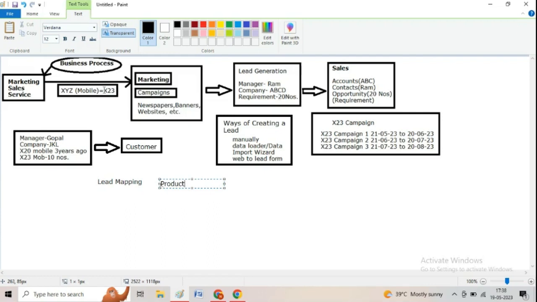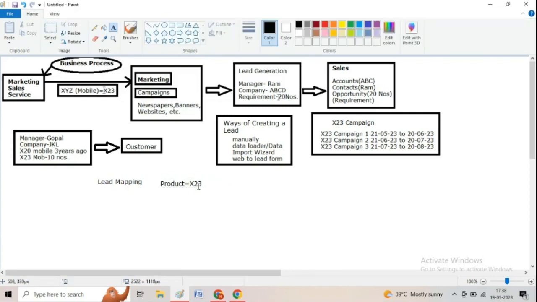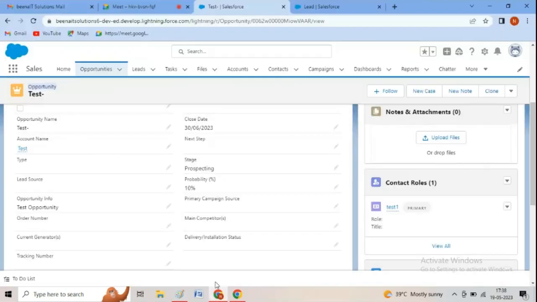So here our X23 is a product, and product needs to relate with opportunity, right? When the product is not related with opportunity, then how can a person know? How can a person in sales configure that he needs to sell this product, right? So opportunity needs to be aligned with product, right? I hope you understand. If there is any query, you can ask.